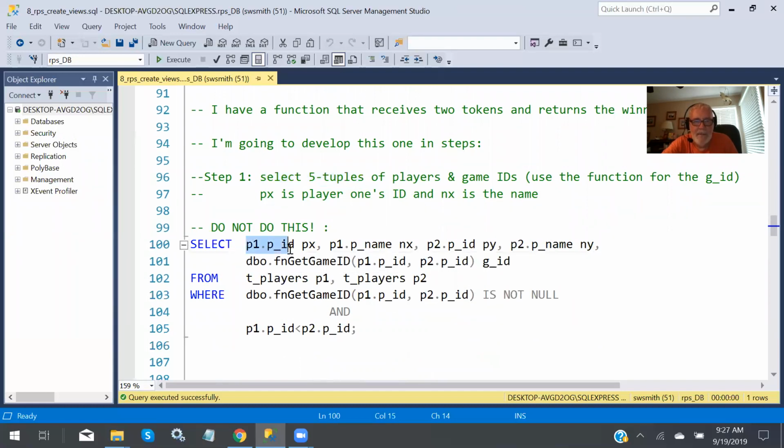Select P1 PID as, I'm calling that PX, because that's the ID. P1 name, NX. P2, he's Y. I just gave him short names because I don't want to get real long. Then I call to get the game ID. This one isn't bad. Remember, a function call on the select line runs once for each row returned. Okay, I can take that cost. That's a cost that's livable.